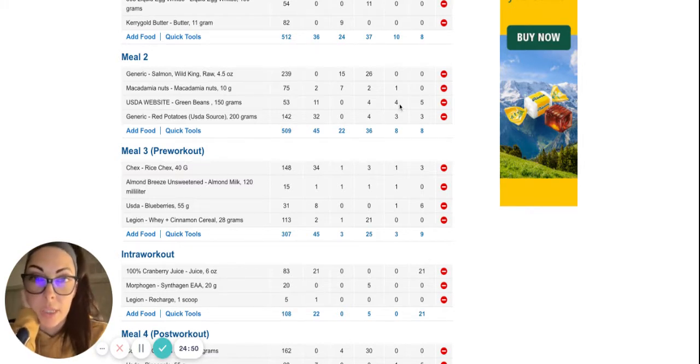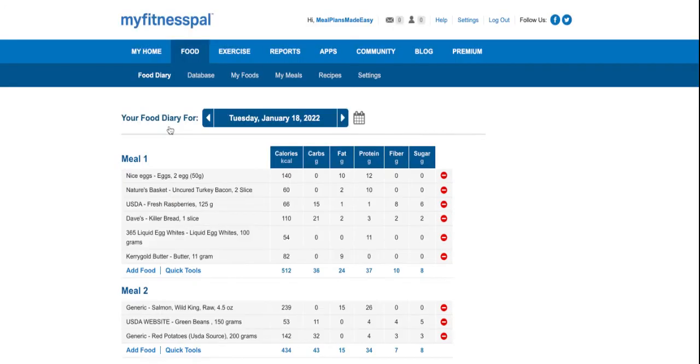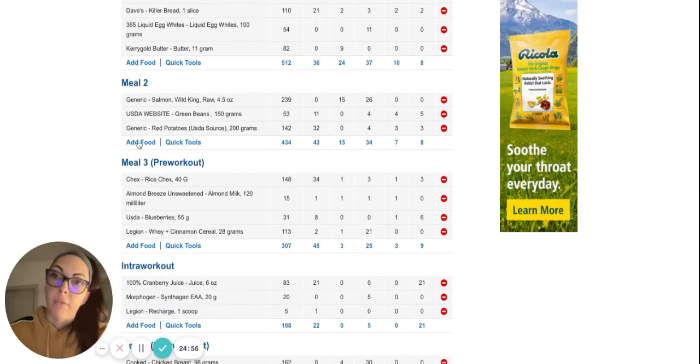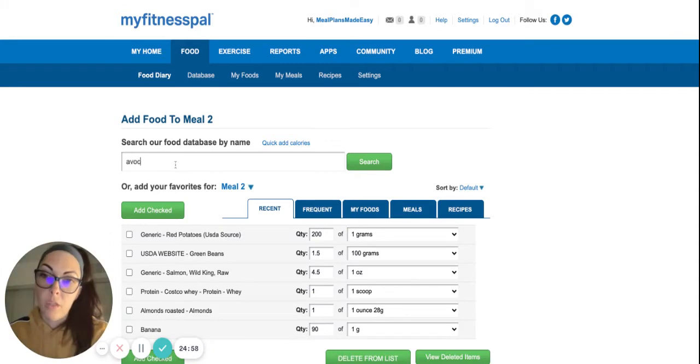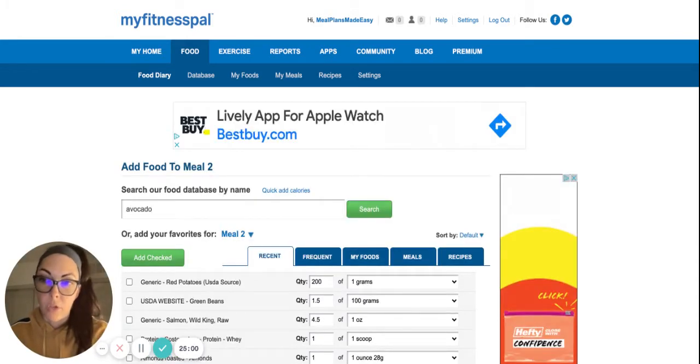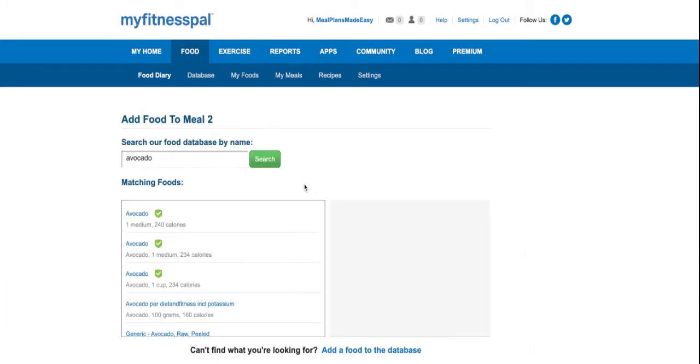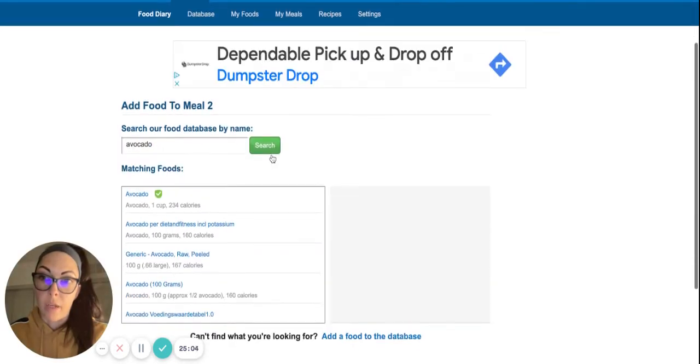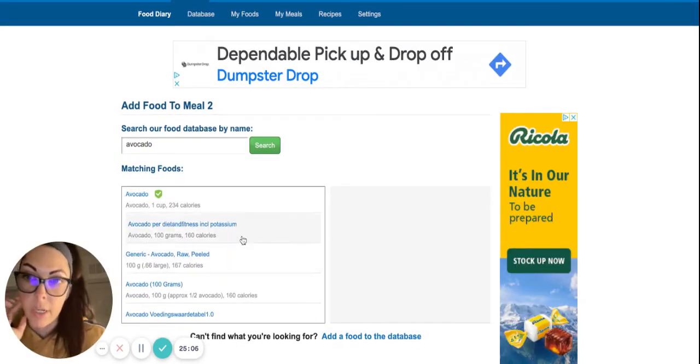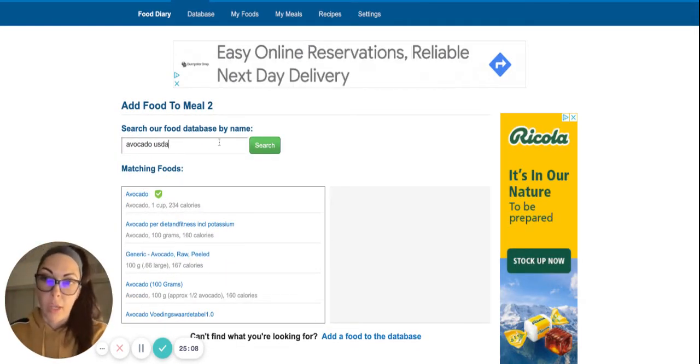Something you could do is some avocado. So instead of the macadamia nuts, I could do a little bit of avocado. So just playing around. I kind of wanted to show you this too, is that what you choose might not be the best thing. So you really just want to keep doing it until you get it exactly right.